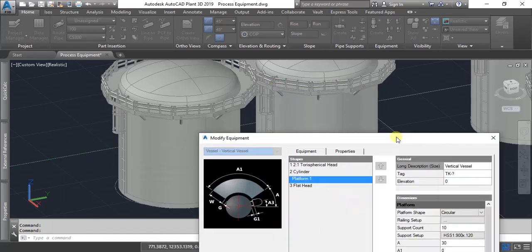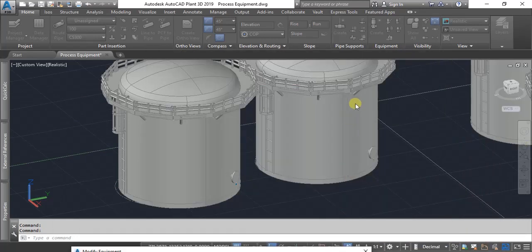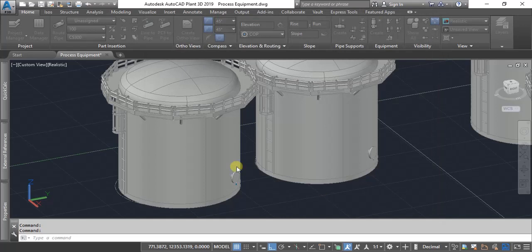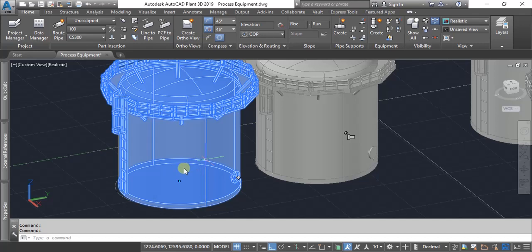So it's not facing the right direction. I want to move this to be in the same place. I think it's too close to the second tank.